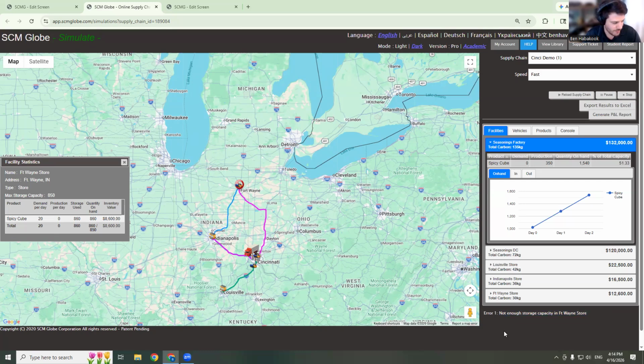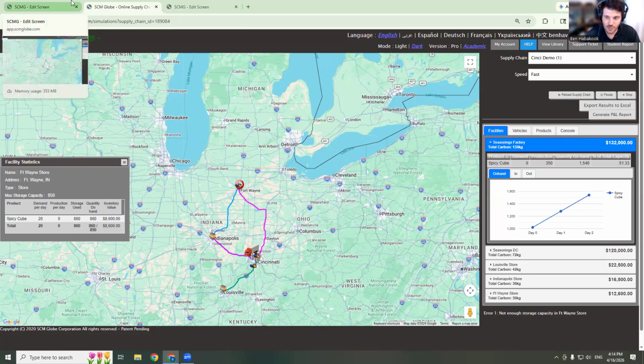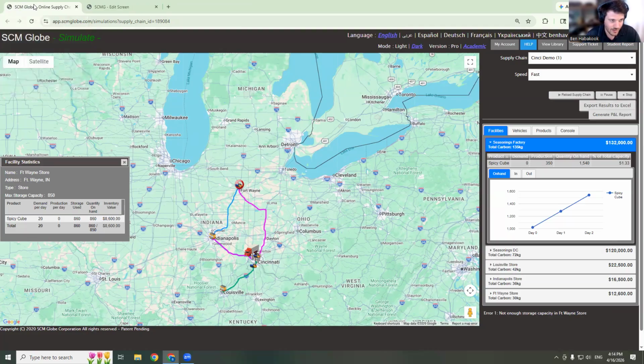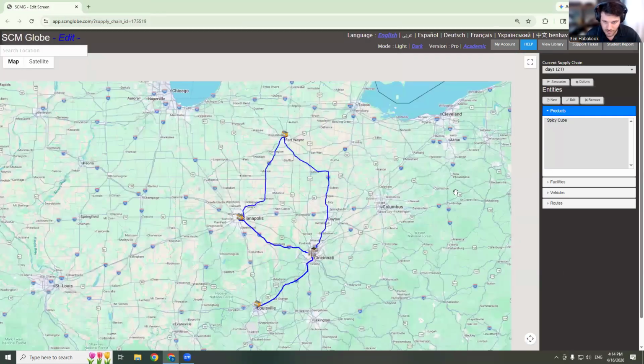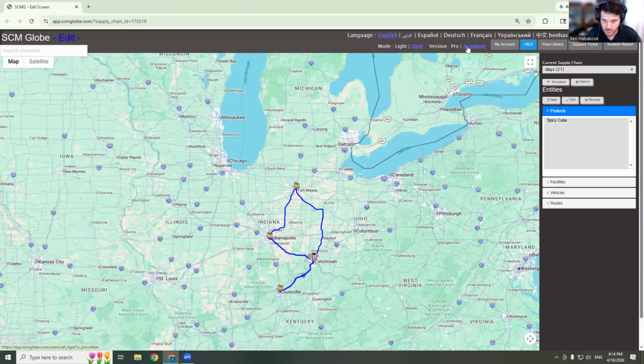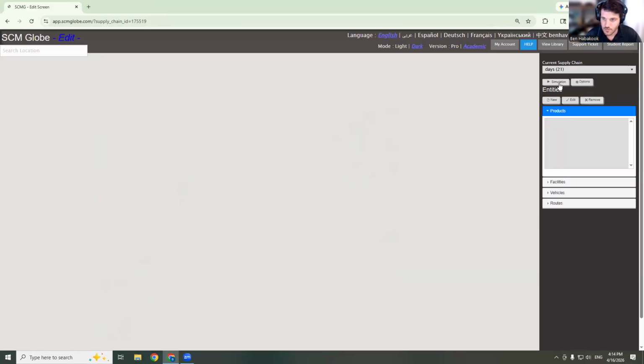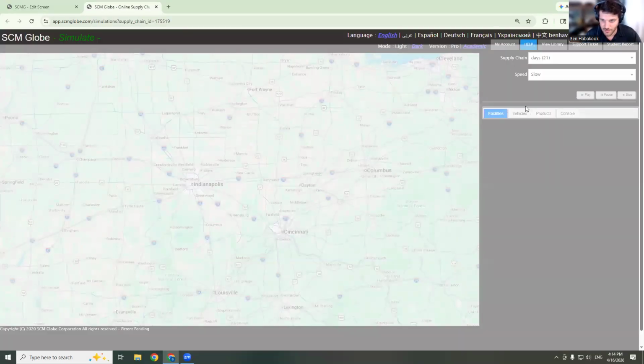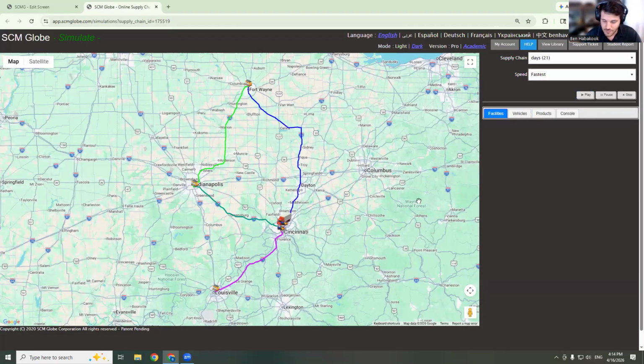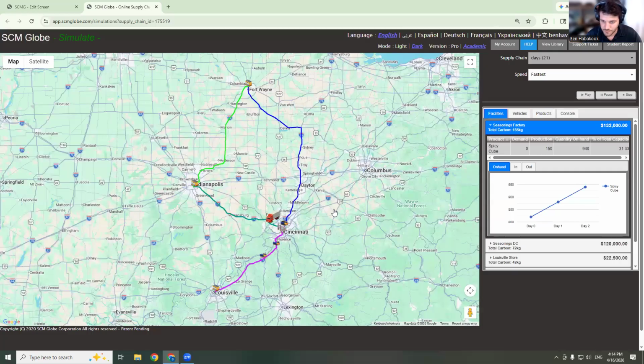Now we got a question about the reporting. So once you reach 30 days, you can actually download your data. And I already have a model here that I've reached 30 days with. So let's just run it. You can see what it looks like. And I'll show you how to download the data and how to create your P&L report.